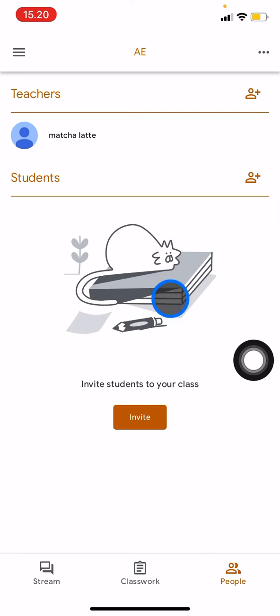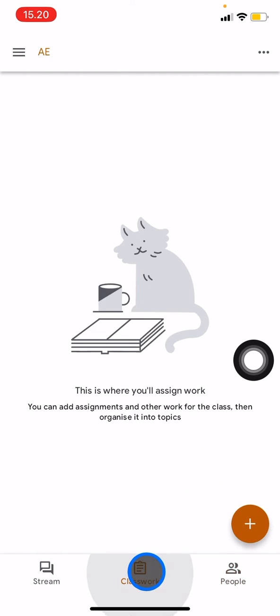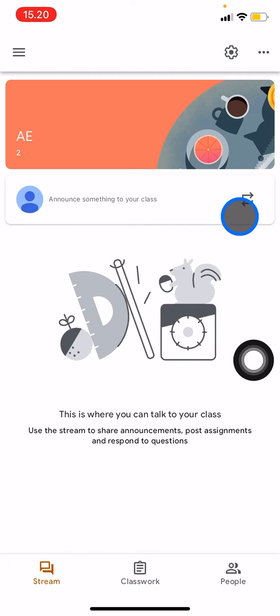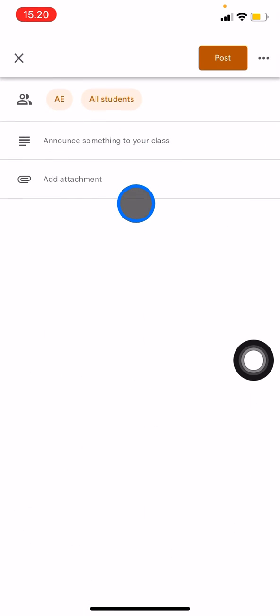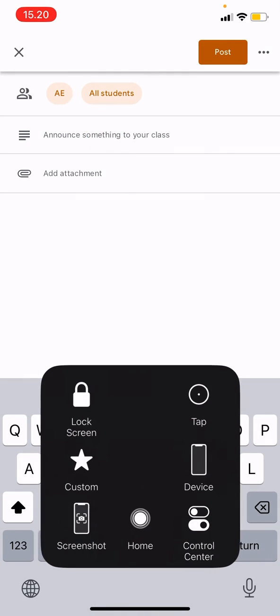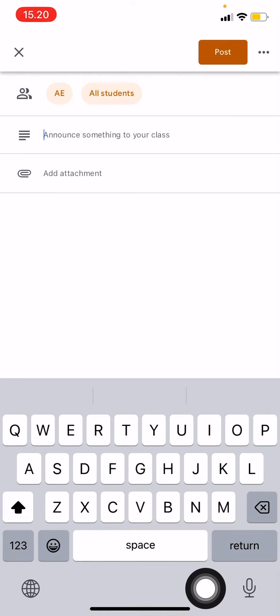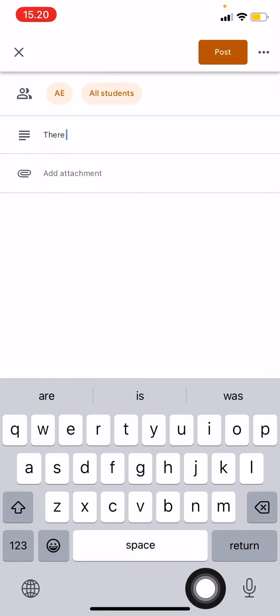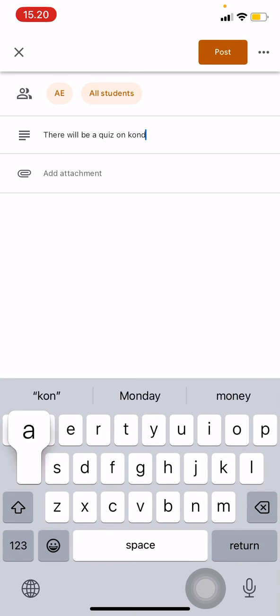Okay, so if you finish adding or inviting the students and you have an announcement to make, just go into the section and type what announcement you want to announce. For me, let's say there will be a quiz on Monday.